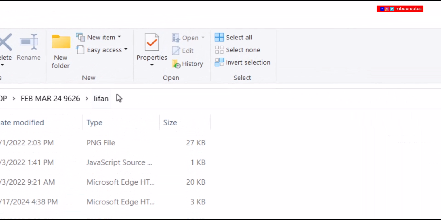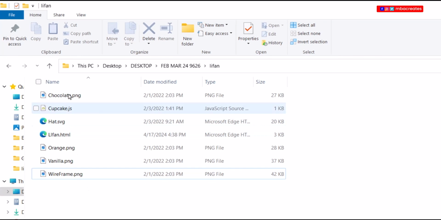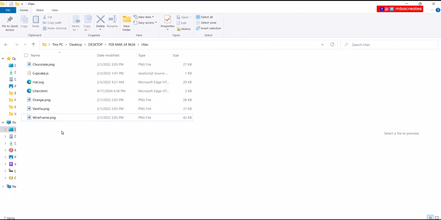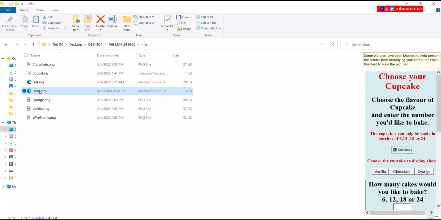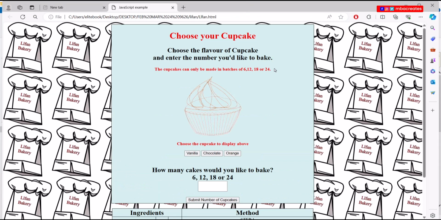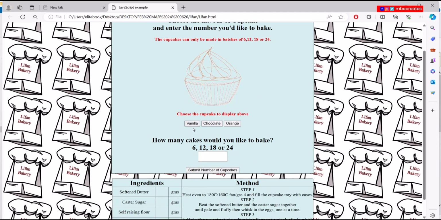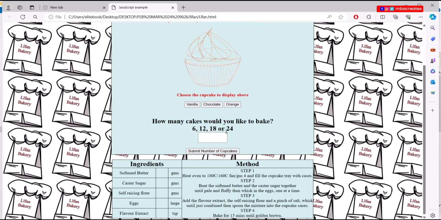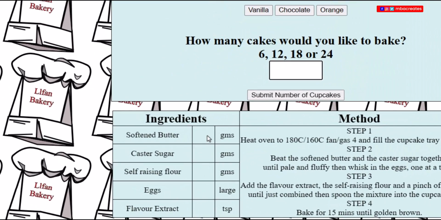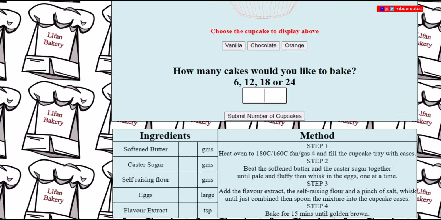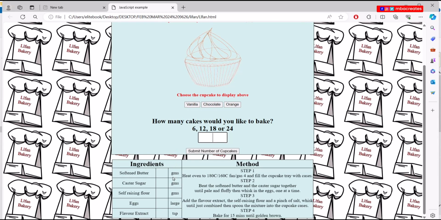So as required, I've created the Lifan folder and dropped in all the required files. Now let's open and examine lifan.html and have a look at how it's supposed to function. Now we have the wireframe image here and we have 3 buttons indicating vanilla, chocolate and orange. So on clicking each button, its respective image is supposed to appear. When we input any of these numbers, 6, 12, 18 or 24, its corresponding amount in ingredients must show in these boxes. There must also be an error message when a different number apart from these is entered.